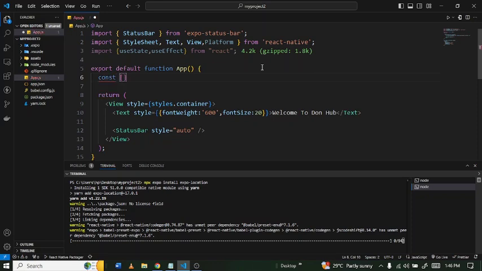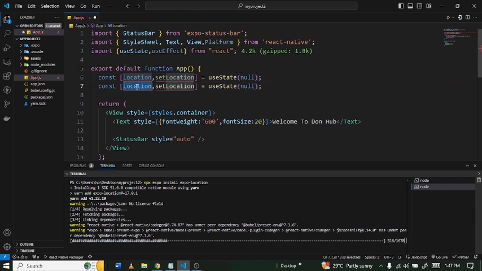So we are going to have a location variable, and then we are going to use setLocation to update the location variable, and with the help of useState you can do that. So we are going to use useState, and currently let's pass in null. We are going to do the same for the error message. So if there is any error, we'd like to use the error message for that. So I'm just going to copy that, and then I'm going to replace the latter part of setLocation and change this to that.